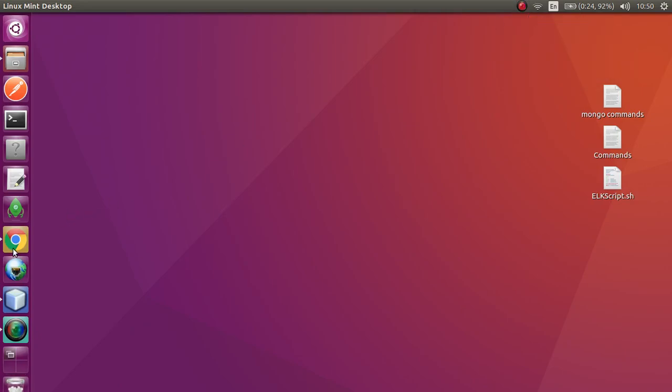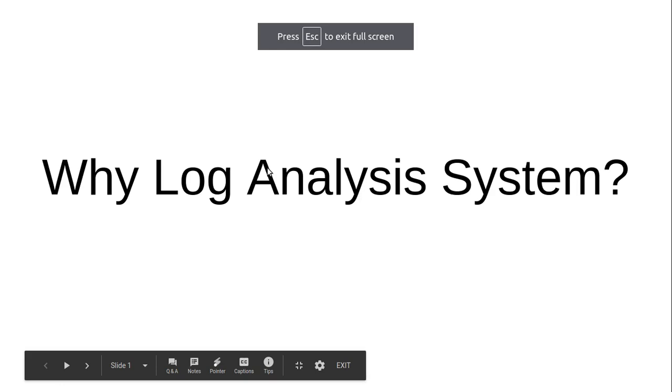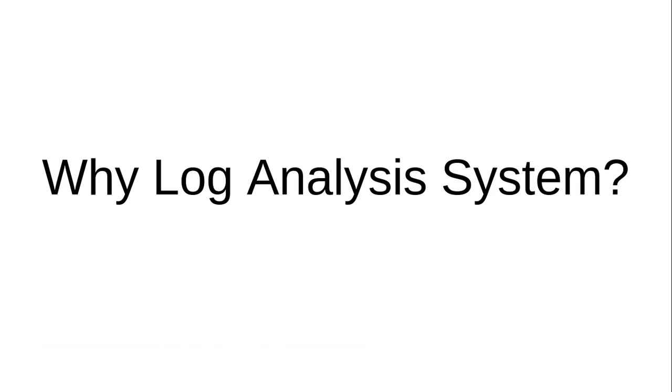Today I'm going to show you how to set up a log analysis system using the ELK Stack. First of all, you have to know why we need a log analysis system. First, find errors in the application. Next, debugging and auditing purposes. And you can analyze online user behaviors using a log analysis system, and do business improvement using Kibana graphs.